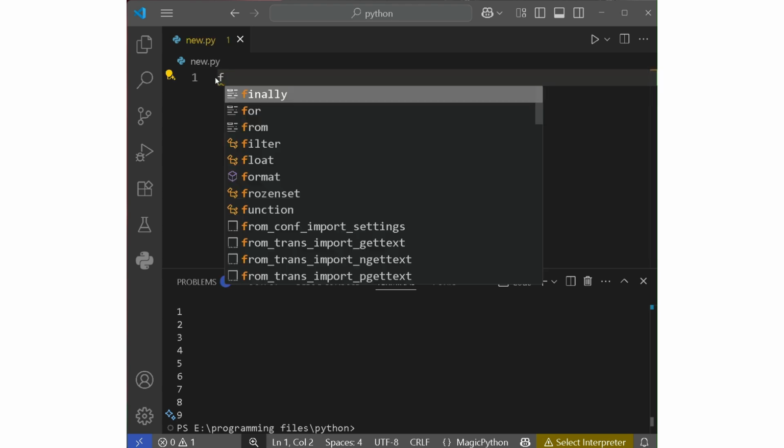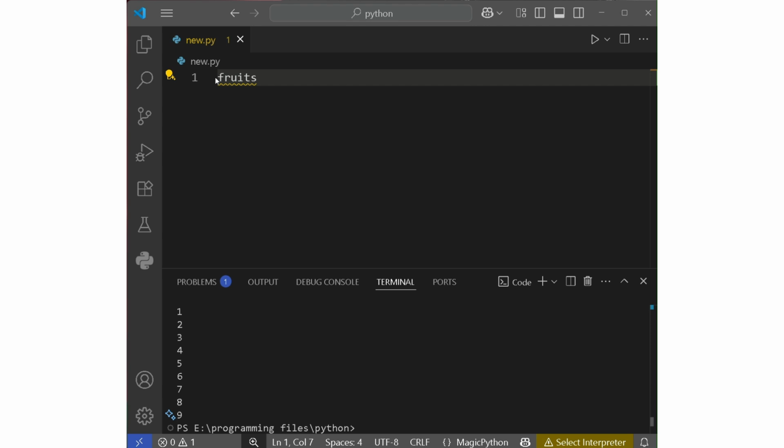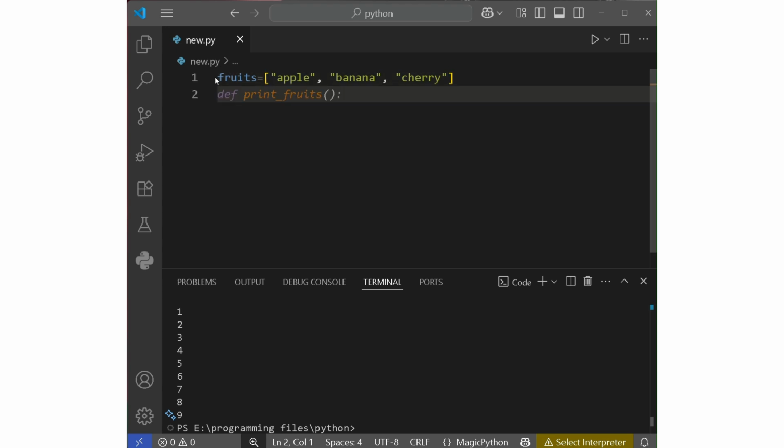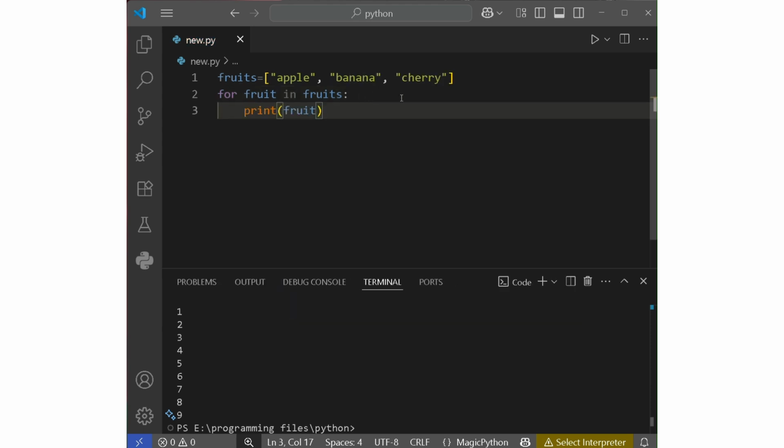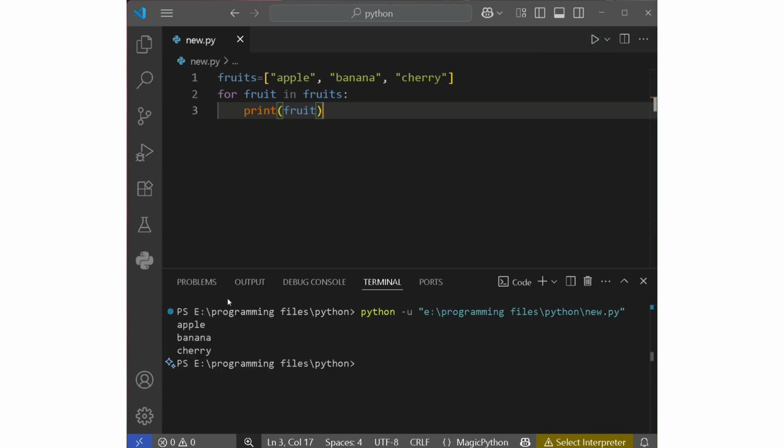So I'll write a variable named fruits equals to, suppose I'll give it apple, banana and cherry. Then what I'll do here, I will give a condition, like I will make it in a loop. So every time I don't have to write this, it will automatically write what it contains. So first write for, then fruit in fruits. Then print fruit. So if I run this code, it will print all of this.